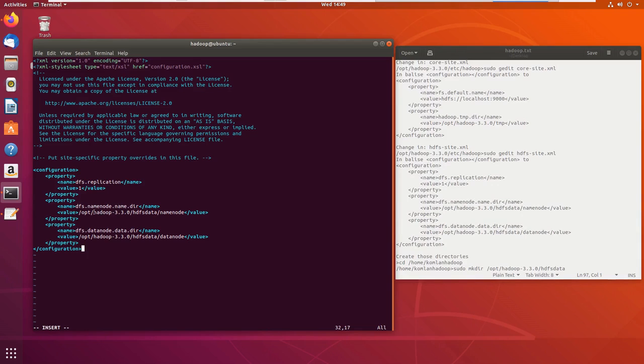I will create all this repository for our system. Here the HDFS data, I will create the name node and the data node. I will create those repositories. Okay, let me save the file.